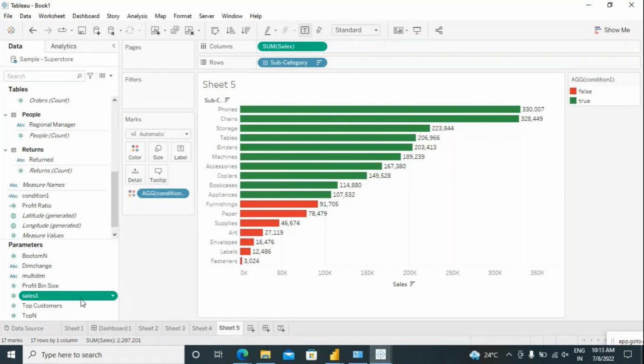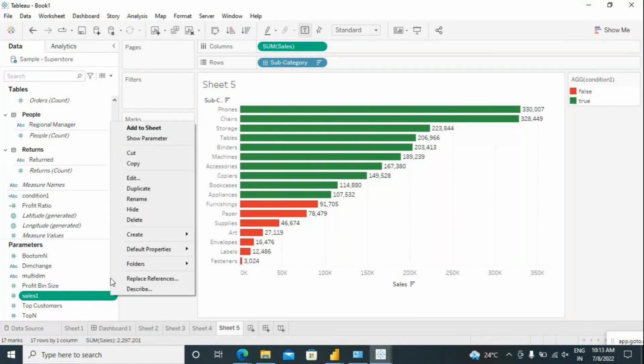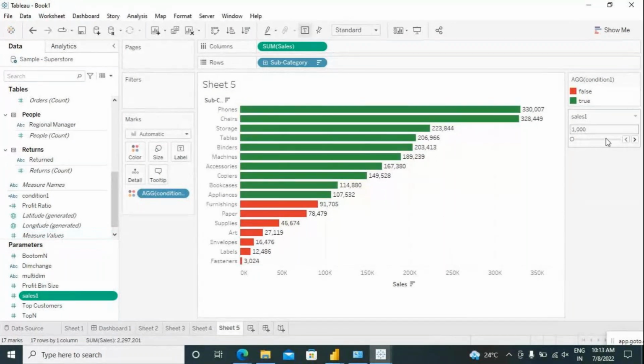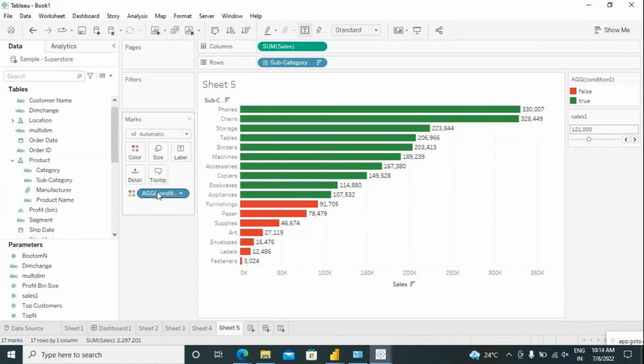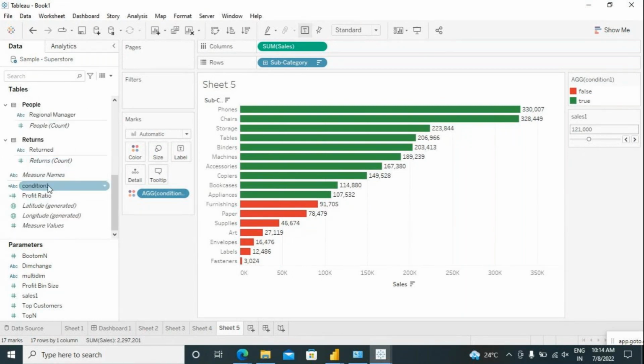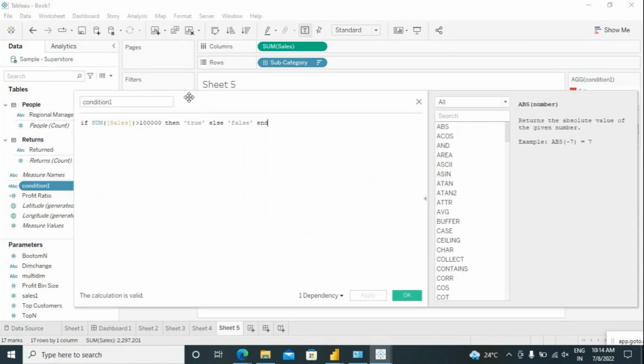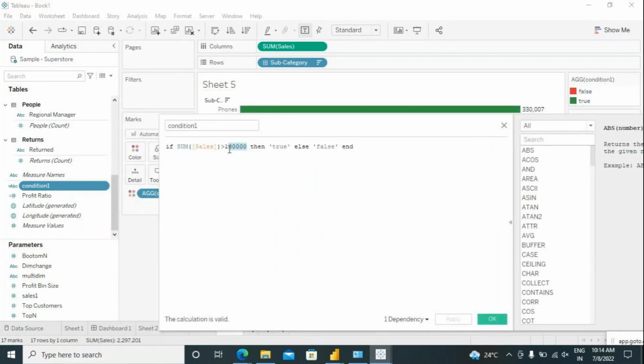Okay, for this parameter, go for show parameter control. You can see that when I move my values using the scroll bar, I want to get the related data. So let's go here. What is the calculation we wrote for it? Condition one. Edit this condition one. Wherever you have given the constant value of 1 lakh, take it out. Drag the parameter that you created.